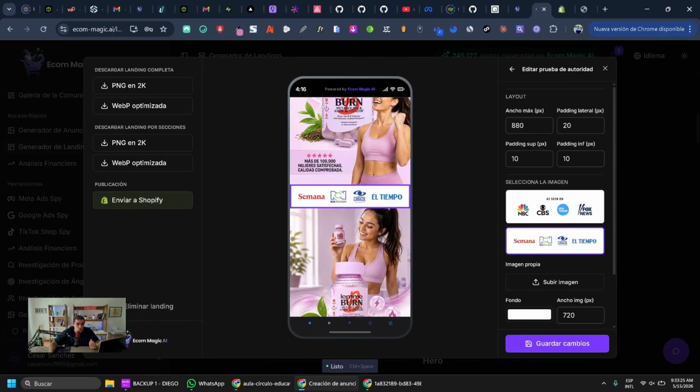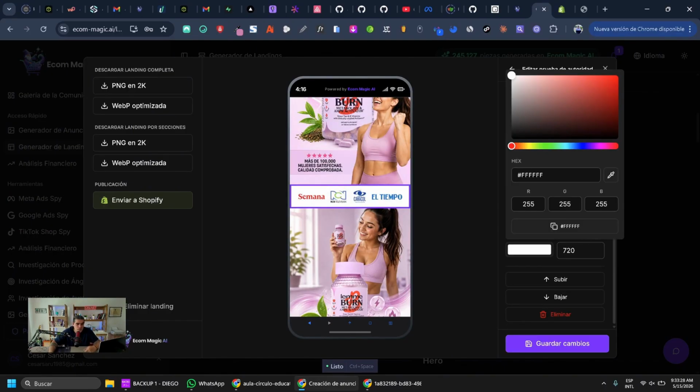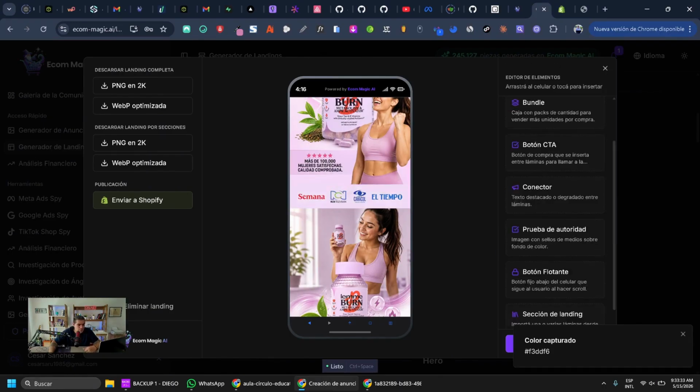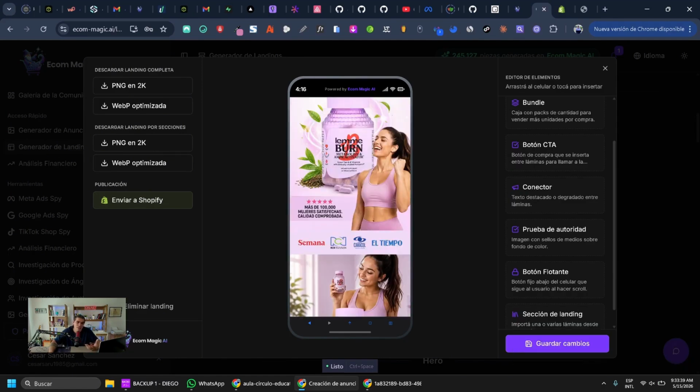I can do it on a white background, which looks quite good. I can even change the background. I go to the eyedropper and select a background tone, like the one from the piece above, so it's more integrated. I can make that authority proof section have a specific background color. Let's say I like it, I'm going to save it, and here I am building my landing.